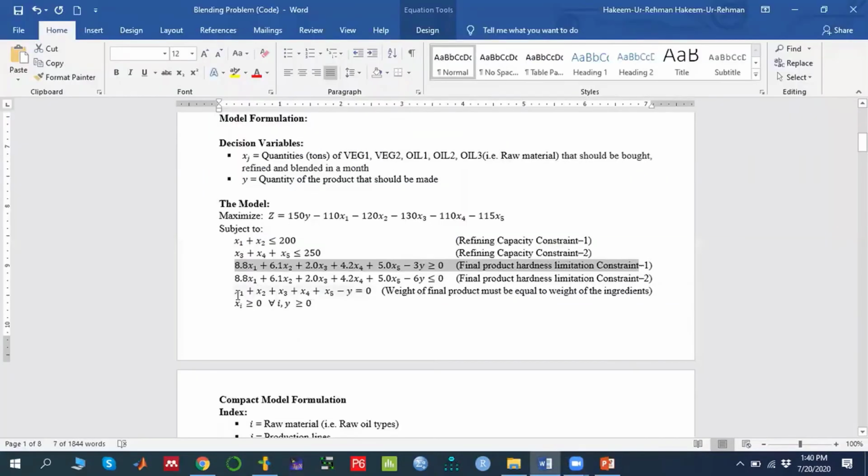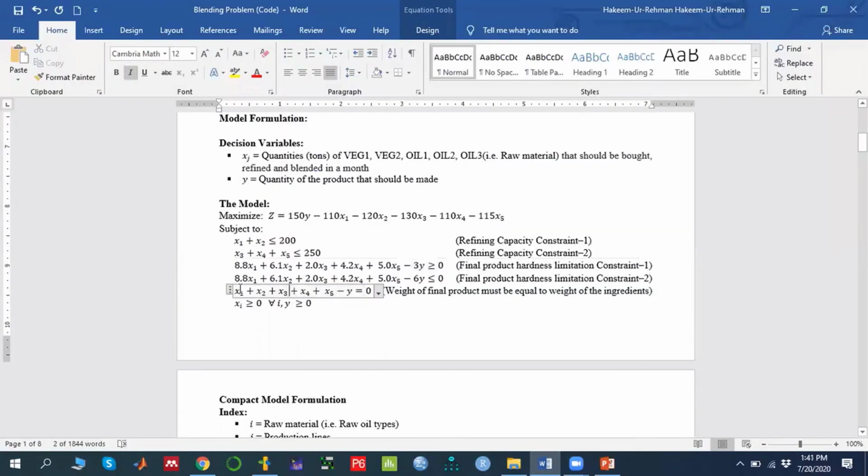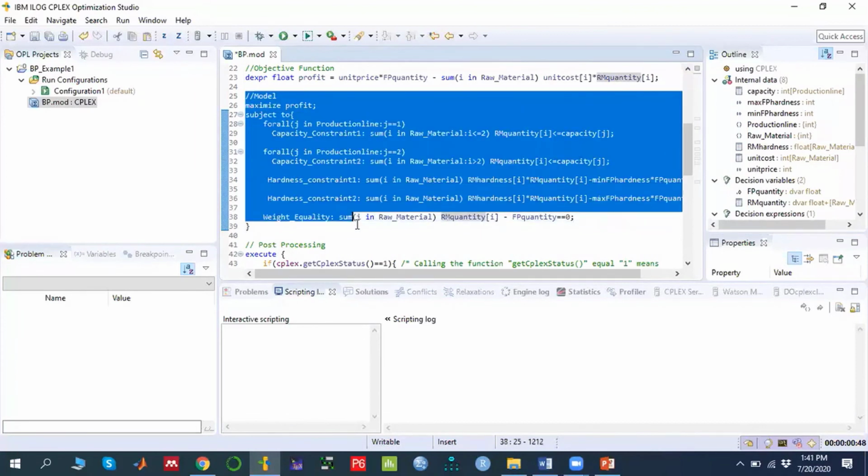Okay, that was this one. Okay, so what this constraint, let me explain this one. So that is weight equality, because we need to sum all these raw materials. So we are writing down sum over i of raw material i minus finished product must be equal to 0. So this is the model we have written down.